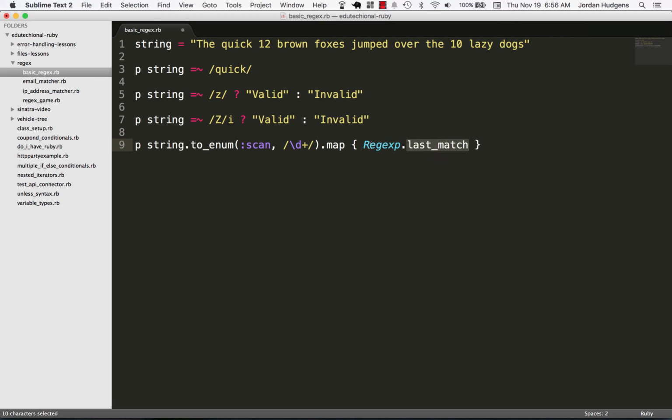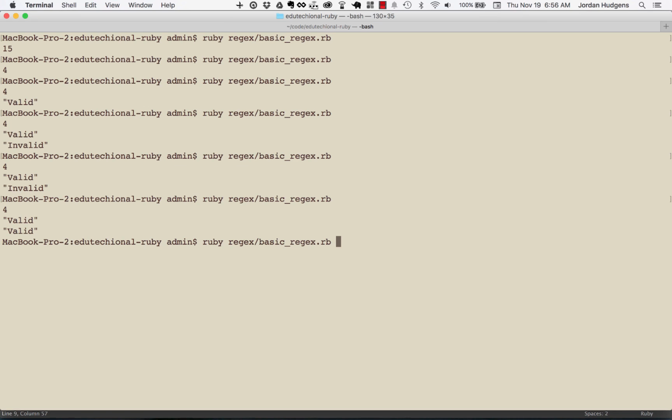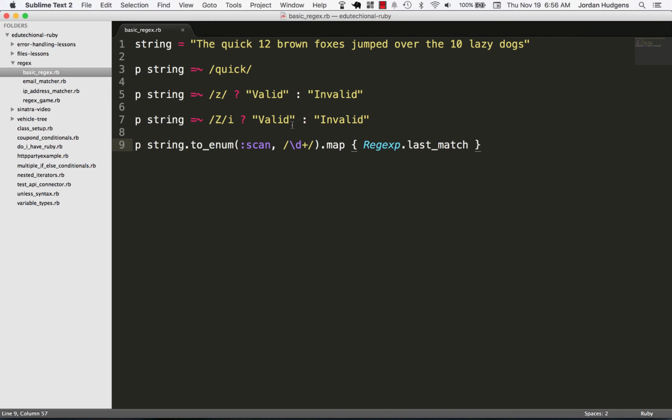And last_match is one of the methods inside of this class. Okay, so let's see what this returns. Come back here, run it, and you can see this is perfect. It says, okay, I found your match data of 12 and 10. If we come up here, we can look and we have 12 and 10 right here.